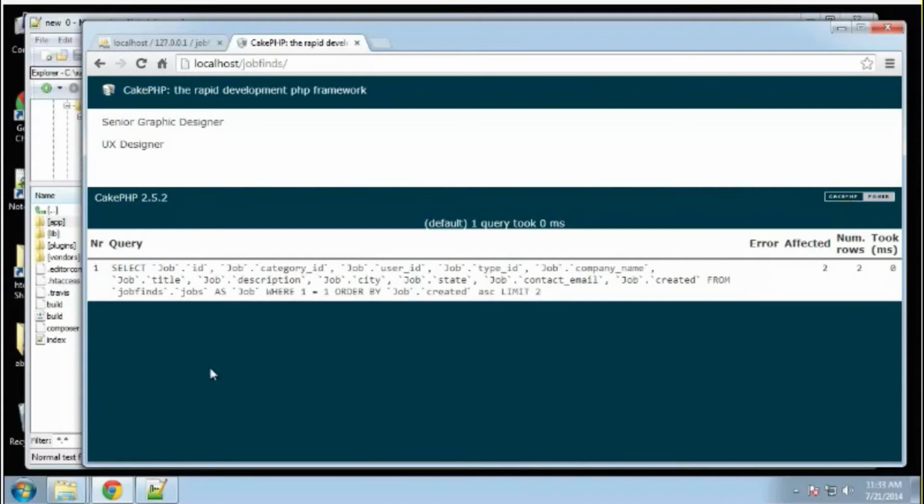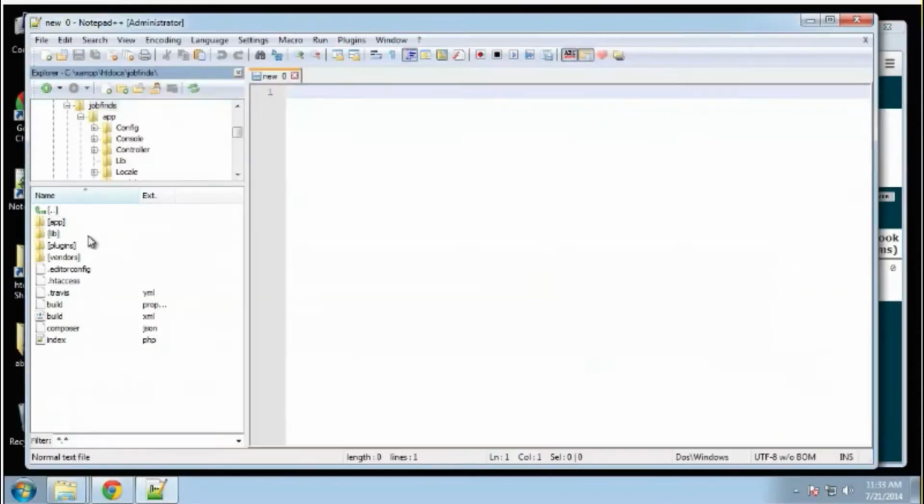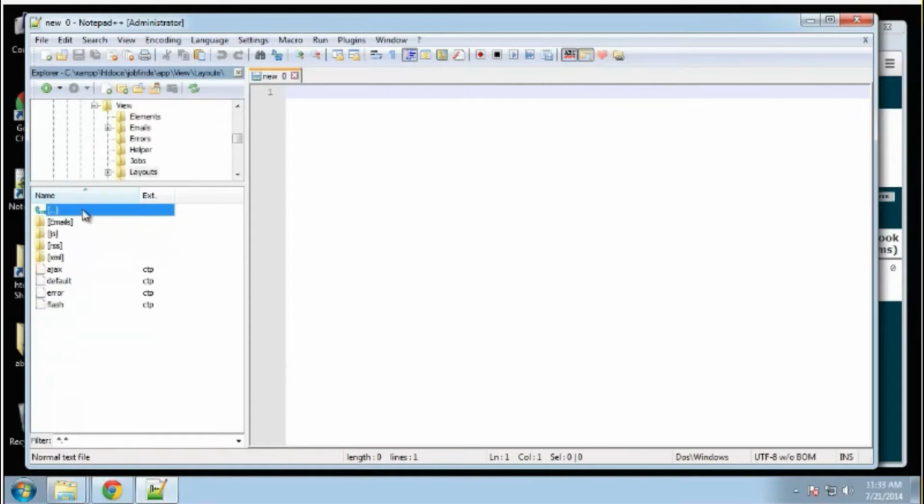So where to find this layout is in your app folder. We want to go to View and Layouts. Alright, so if you remember, we created the Jobs folder here, the Jobs view. Well, actually, it's a folder that will hold many views. We have our index, which we did in the last video.